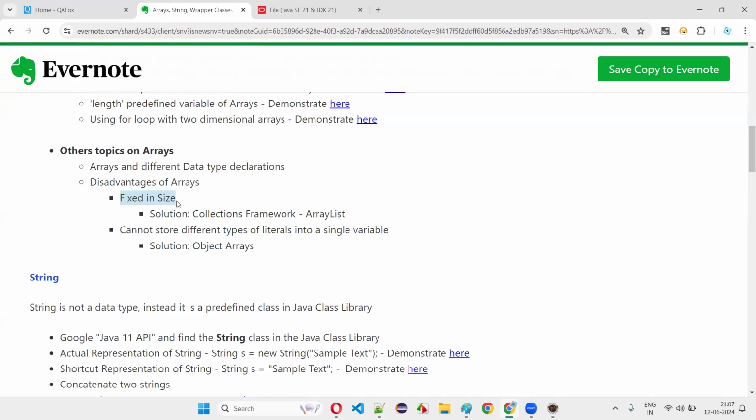Arrays are what in size? Arrays are fixed in size. Everyone type in the chat box. Arrays are fixed in size. Arrays are fixed in size. Okay. Everyone type in the chat box.